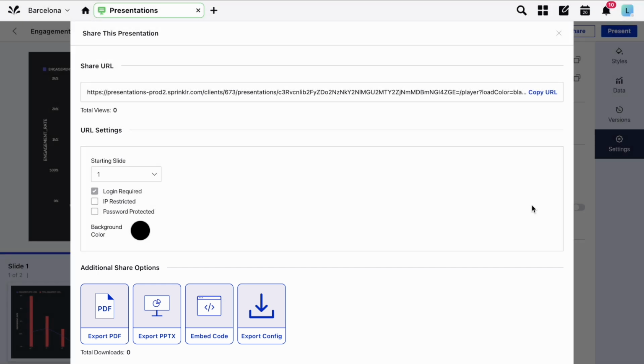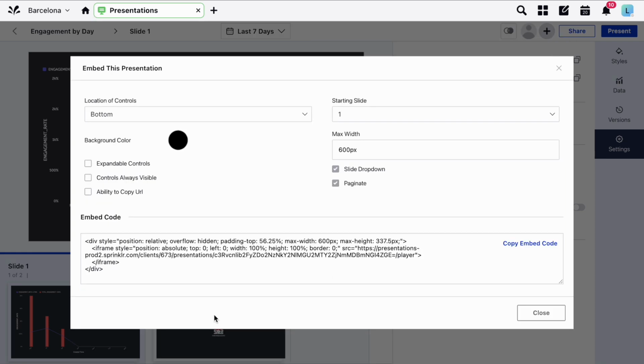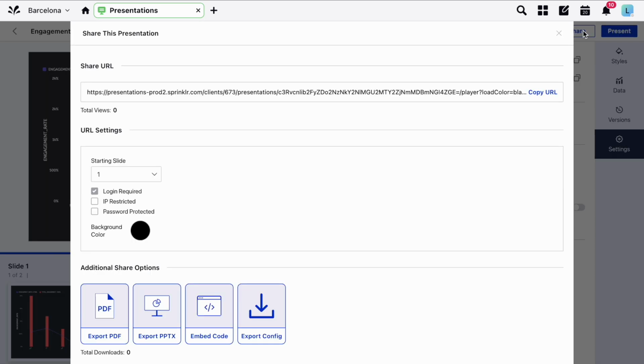The embed code and export config options provide you with two more live data options. Clicking export config will download a JSON file, and clicking embed code will take you to this screen where you can specify exactly how you'd like the presentation to appear when embedded in another site. The other two share options here don't support live data, so the data that appears in PowerPoint or PDF downloads will reflect the date on when they were downloaded.